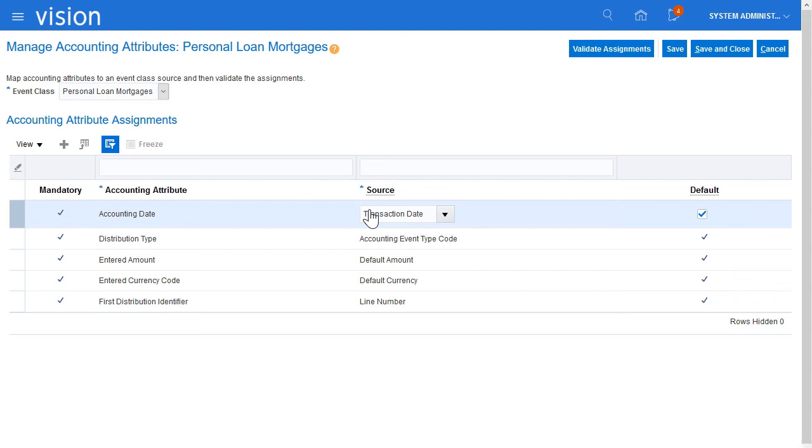For example, if you want the Accounting Hub to calculate the accounted amount, you can map sources to the currency conversion accounting attribute in this task. And that's it.